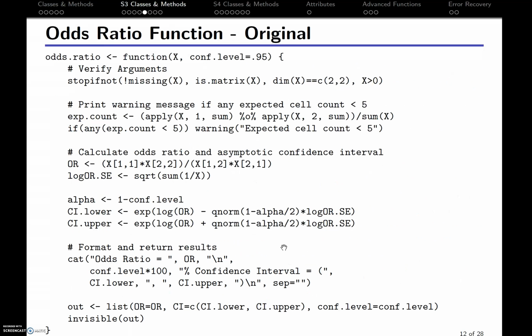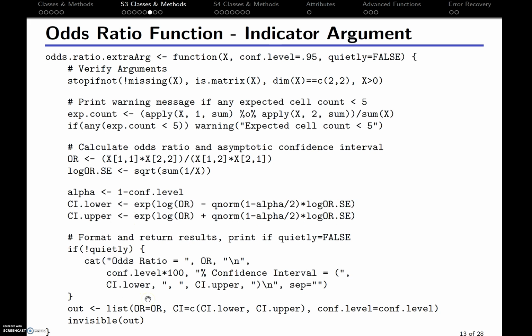So here's an odds ratio function, the original one. Recall, this is the cat function here, and this is the invisible stored object. So we could use an indicator, here an indicator argument we could call quietly. When quietly is false, it will automatically print the output to the console. But if we set quietly to true, then it will not print. This is one solution.